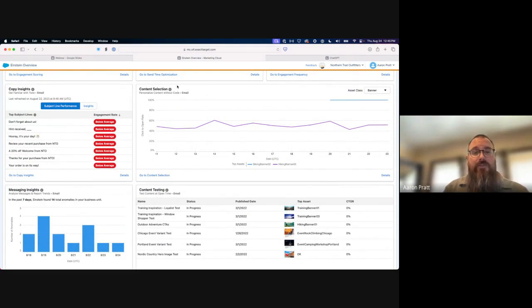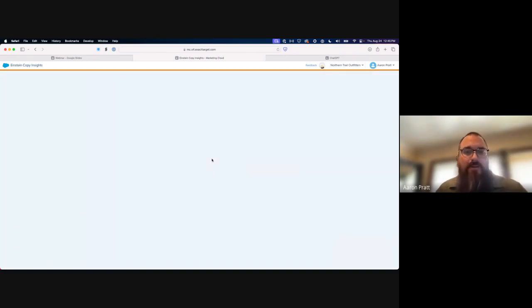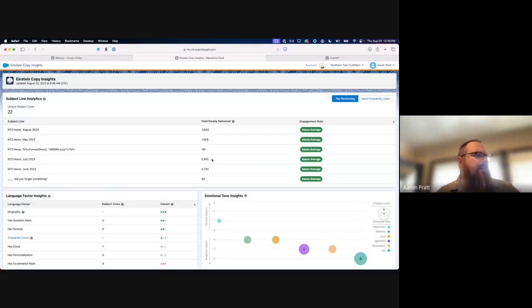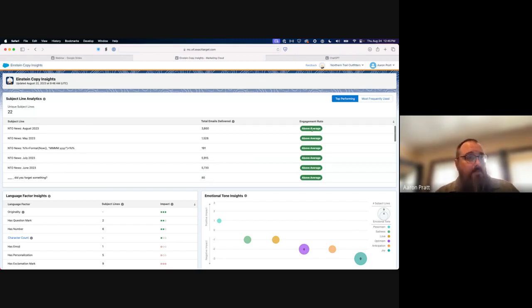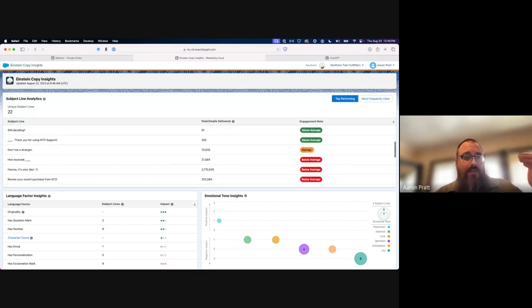So these allow you to view, let me jump in here to Copy Insights first. This is probably the most straightforward, easiest to understand of the tools. This is going to show you different subject lines that you have set. This is largely subject line based, and tell you whether the engagement rate was above average, average, below average. It'll rank all of these subject lines compared to each other. And so you can see what is and isn't working.